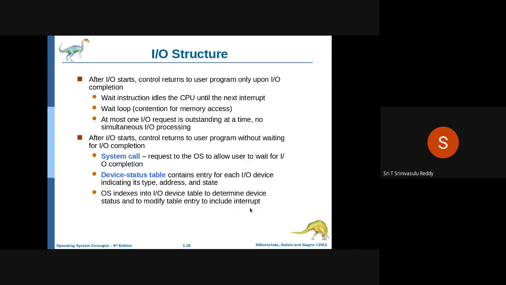One is based on waiting, and whenever the data comes you just proceed. The other one is you initiate and, without waiting, move on to executing another program.